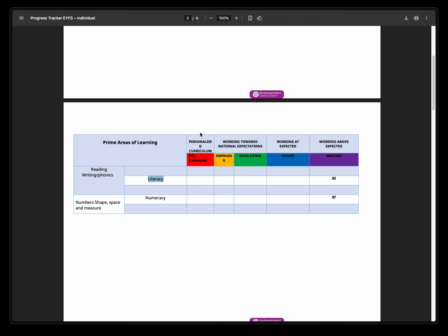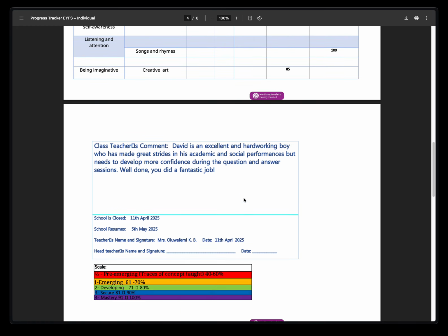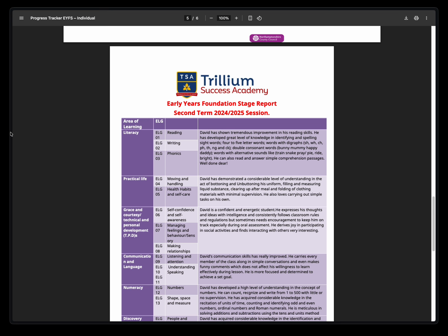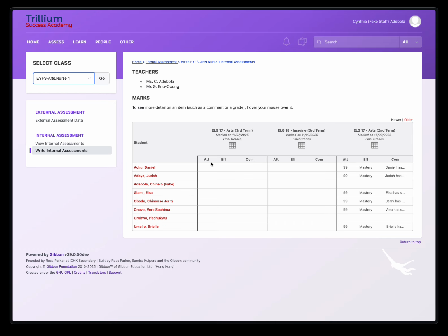So I'm guessing if the child scores below a certain number, you'll either put it at developing, secure, or emerging. In this case, I think most of the kids are doing okay, so I think they're all in the mastery section. I essentially transposed all of this into a simple matrix or a simple table.